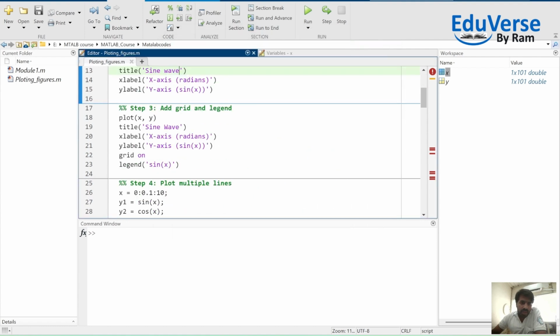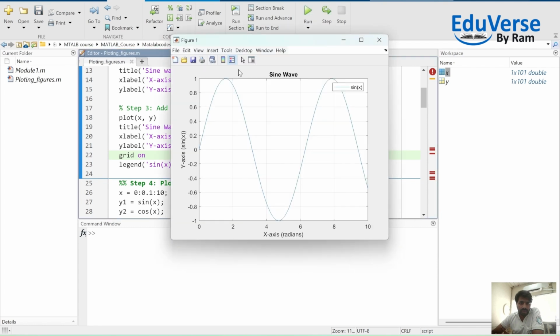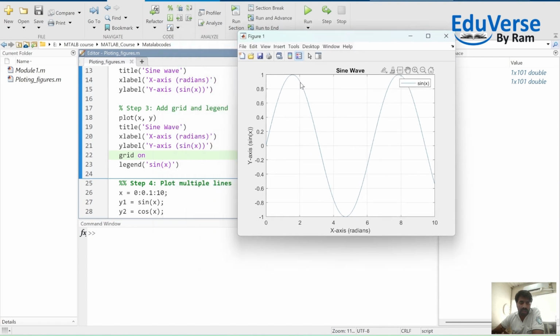Now we are going to add a grid, to show vertical and horizontal lines. So we go to step 3, how to add a grid. This is our plot command, this is our title, this is our x label and y label, and when you put grid on, vertical and horizontal lines will come. Let's run this and see. Initially we did not have these grid lines, and now when you put grid on, grid lines will come.